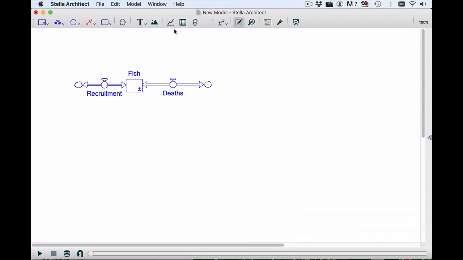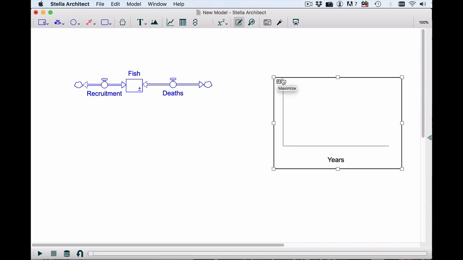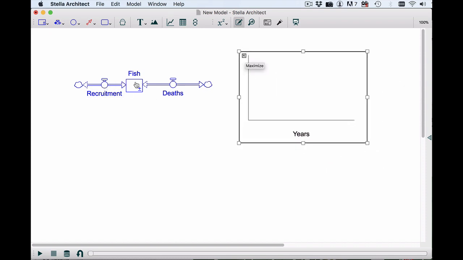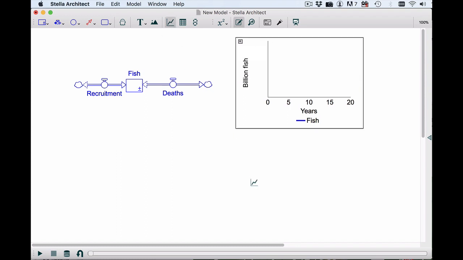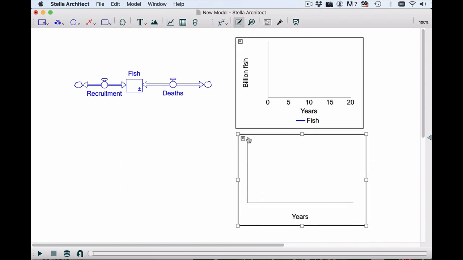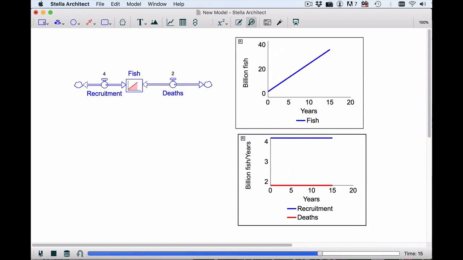And now we can look at how this develops over time. So we choose again the graph symbol, we draw in the fish stock, and well, we can have another graph for the in and outflow, recruitment, and deaths. And then we simulate. And here you see that recruitment is all the time higher than deaths. And because more is flowing in than out, we see that the fish stock is increased, and it's increasing linearly along a straight line.